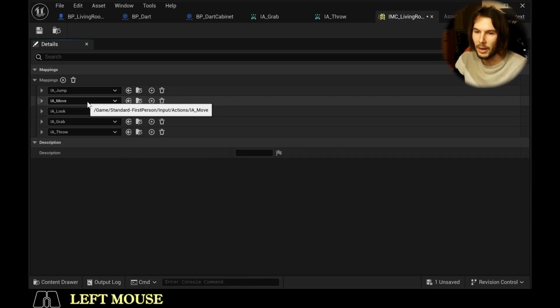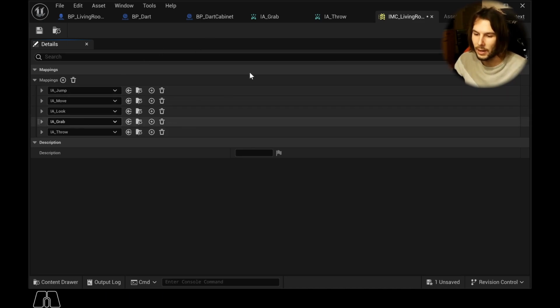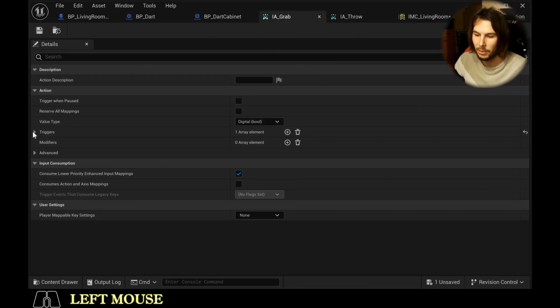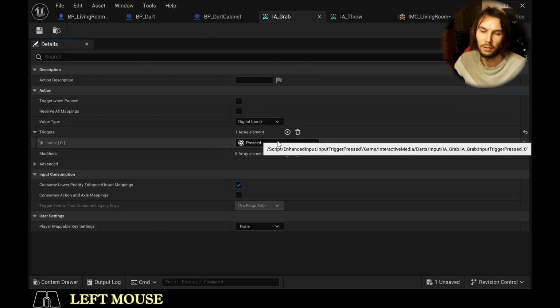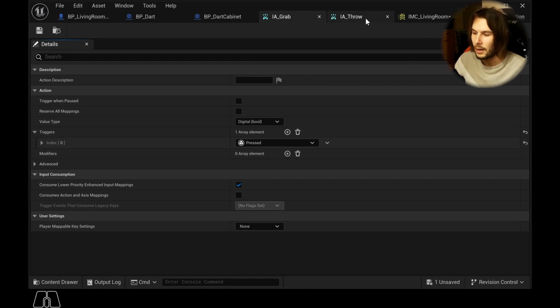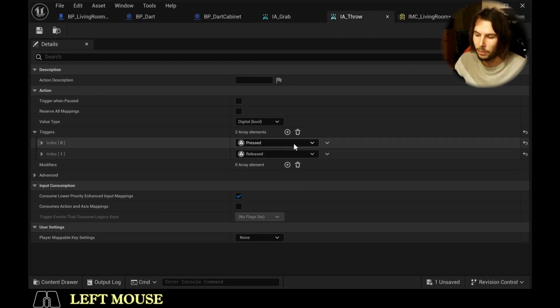But keep in mind, those two are connected. So the IA grab here is this IA grab, and we can define what we want to have set as our triggers. And we can also do that with this rolling part. So that's just how we can actually make sure this input action is called correctly.